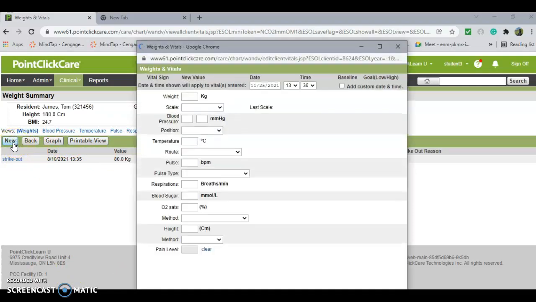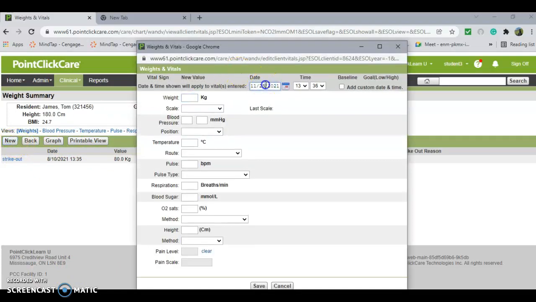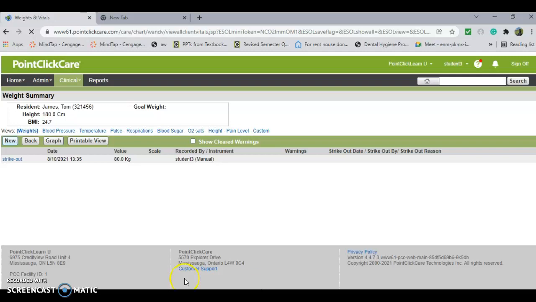And for his second weight, that was on August 31st, and he's 78 kilograms. And his height didn't change, 180 centimeters. And the method used is the resident standing. So here is the second weight.